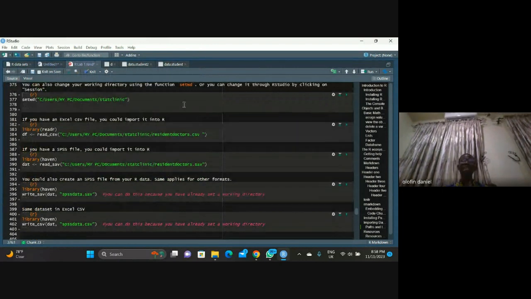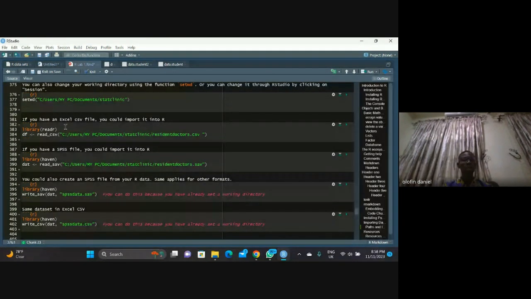Working directory is actually a folder combining your data, your R script, everything, so that you can stay organized. You have a particular folder where you have already stored all your data. You want to work in that directory, because if you are not in it, you will not be able to call out your data from that folder. So it's better for you to set your working directory.